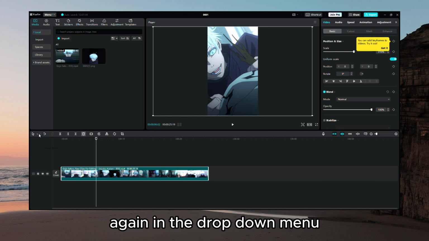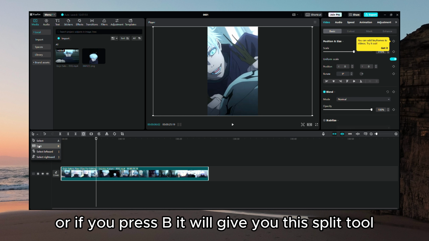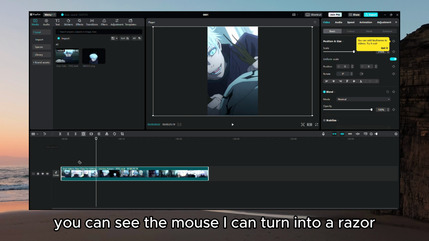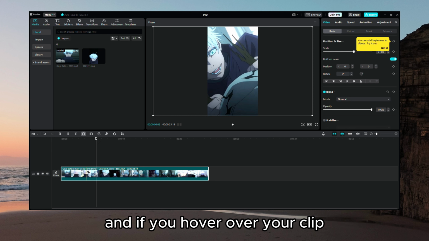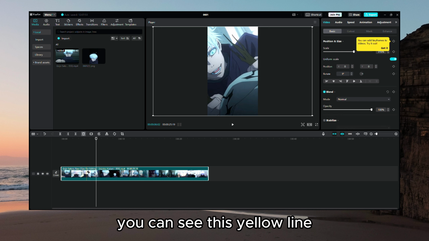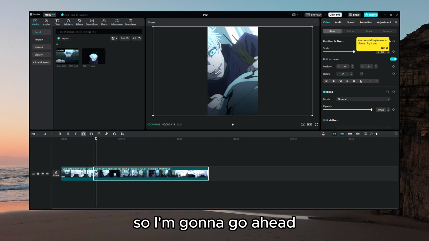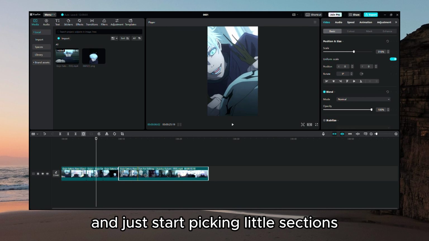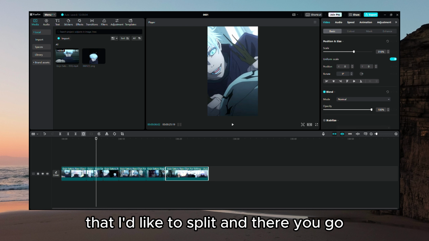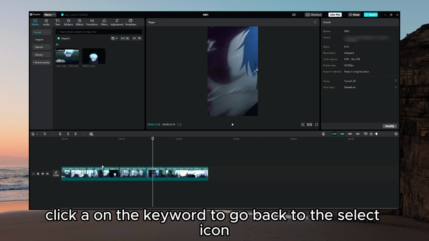tool, again in the drop down menu. Or if you press B, it will give you this split tool. You can see the mouse icon turn into a razor, and if you hover over your clip, you can see this yellow line that allows you to split in your timeline. So I'm gonna go ahead and just start picking little sections that I'd like to split. And there you go. Click A on the keyboard to go back to the select icon.